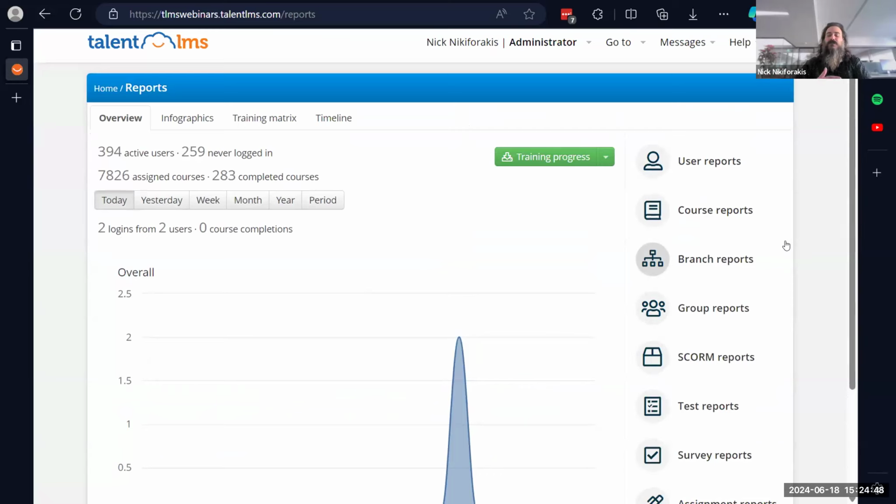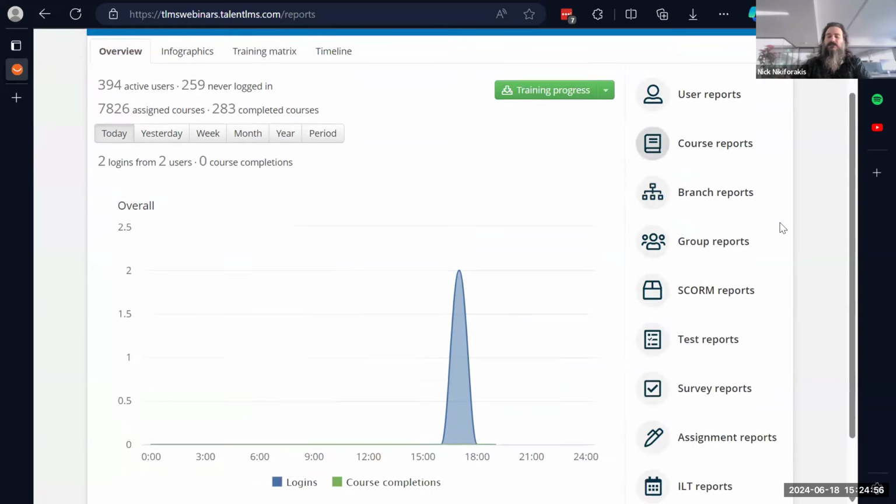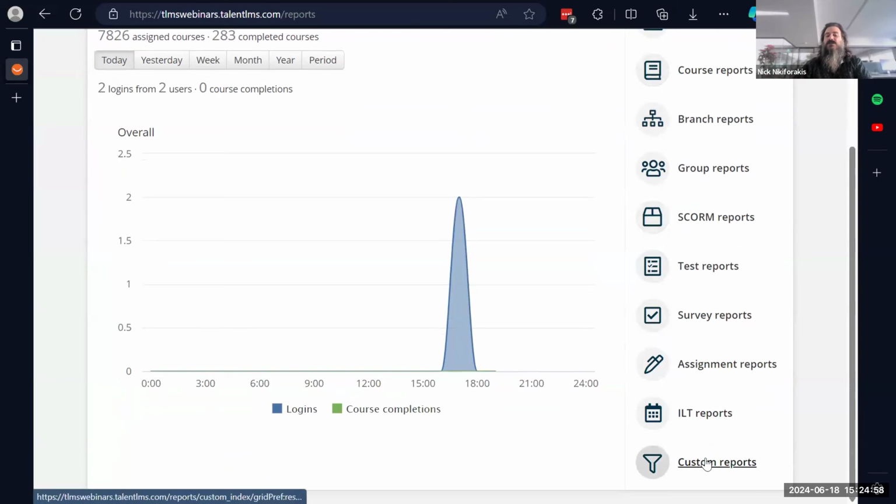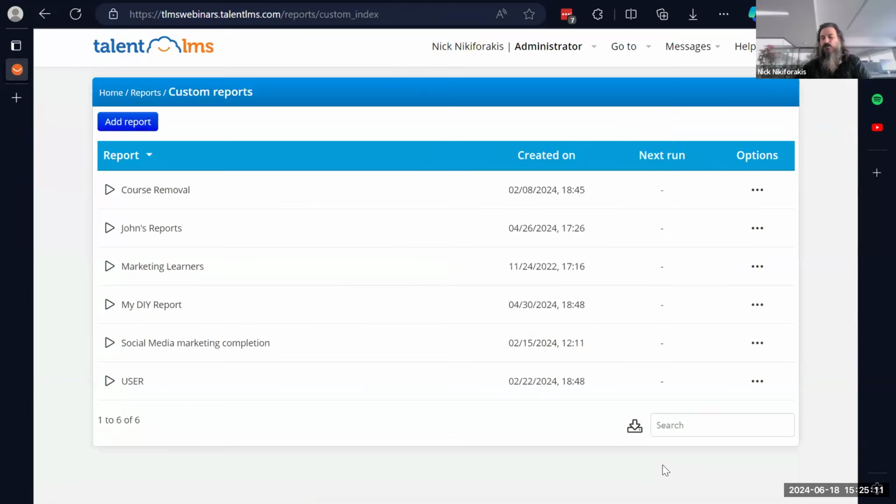However, what if we want to determine the rules of a specific report? What if we want to control exactly what we're going to see in a report? Then you can use a custom report. And as a reminder, our custom reports are available from our subscriptions at Grow level and higher up. So let's see what we have here. Custom reports. There's a list already of the reports here, but we want to make our own.